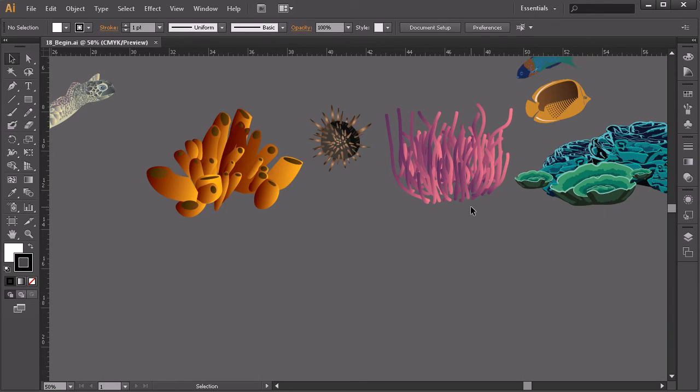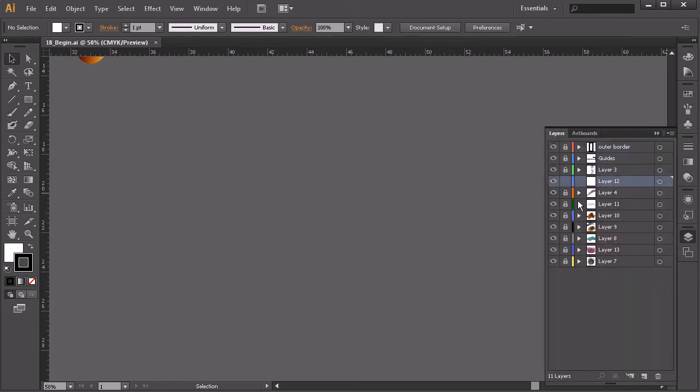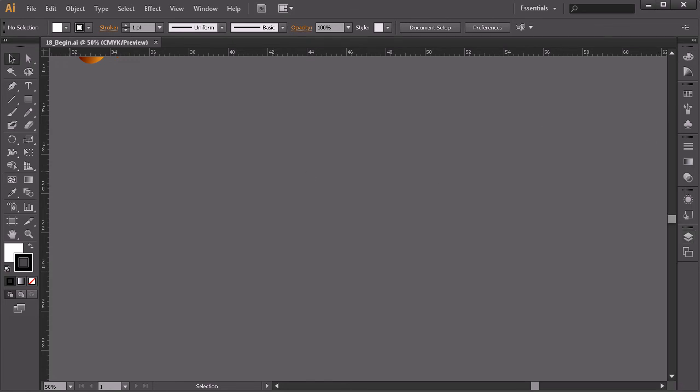So I want to go ahead now and show you how to use the pencil tool to create some branching coral effect. Go ahead and open up your layers panel. We're just going to click on this layer I've created here. I've locked all my other layers except for this empty one. I'm just going to come up here, grab my pencil tool, and then we'll start drawing some really organic feeling lines here. So I'm just going to move in here like this.